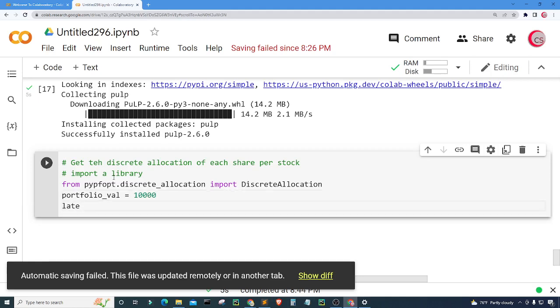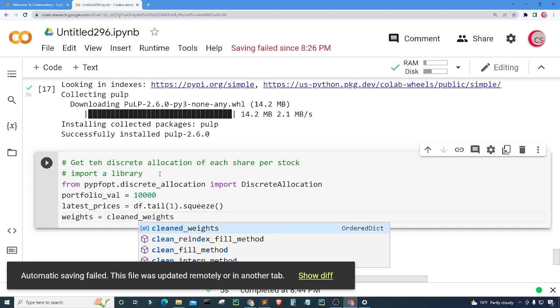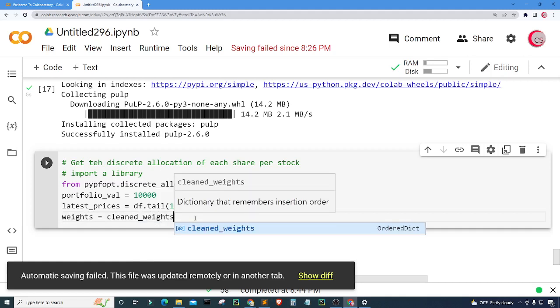I'm going to get the latest price for the stocks, and for this I'm just going to use the last value in our data set. So that's just df.tail, and then we input the value 1, and then .squeeze to transform it. Okay, so next I'm going to set weights equal to cleaned_weights. So that will give us the cleaned weights.